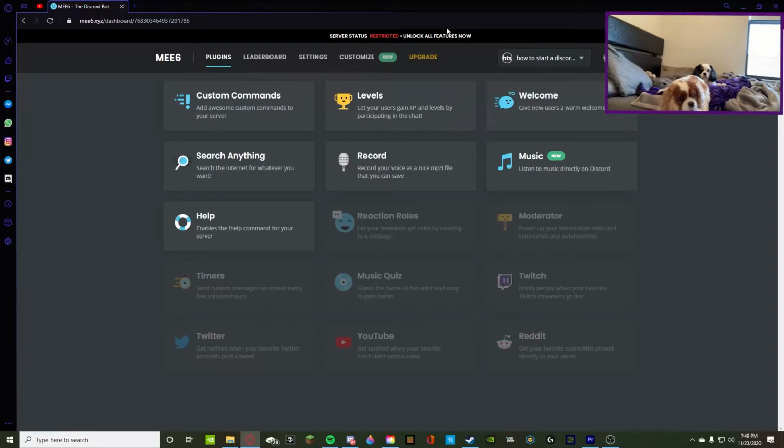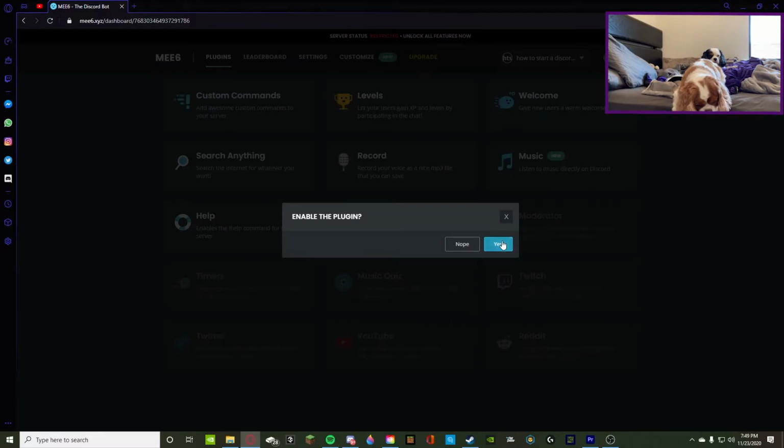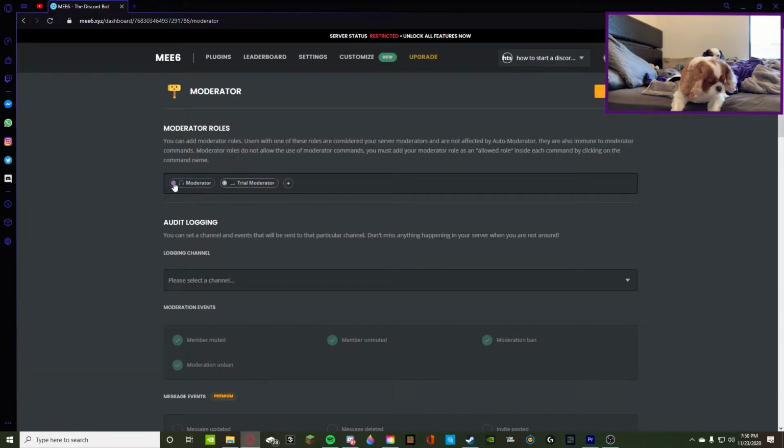So I've actually had some questions and comments saying that you need premium to use moderator, which is completely false. Everything that you see right here, all of these plugins are completely free to use, and they may have different advantages and different perks inside of the plugins that you need premium to use, but everything here is free to use.